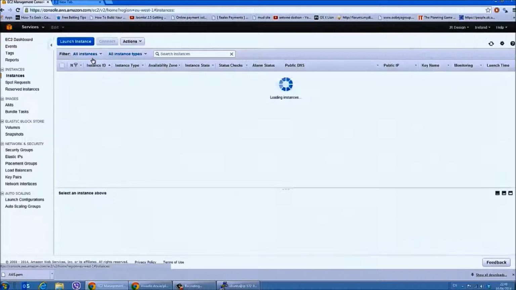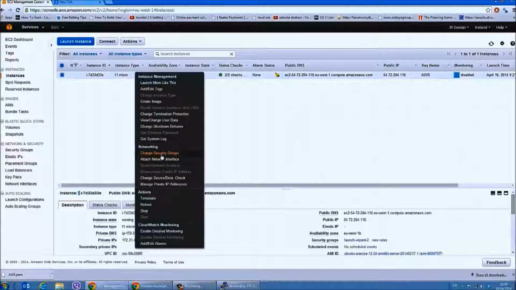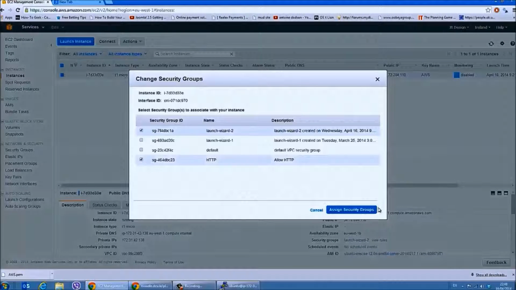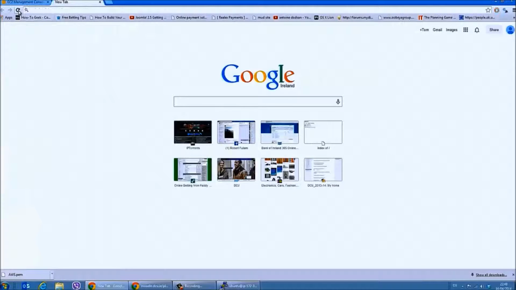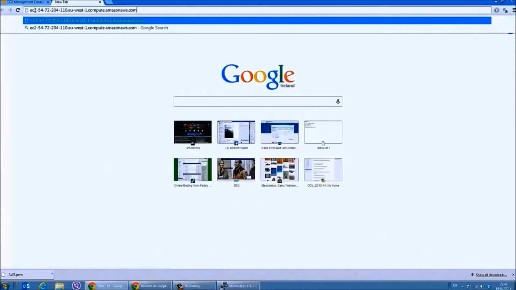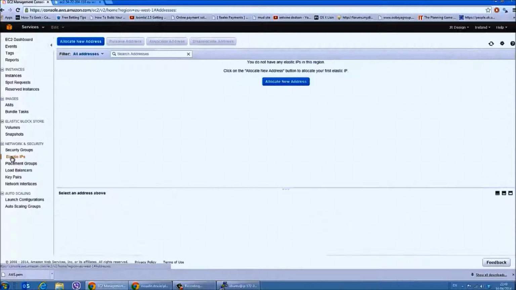So what we have to do is go to our instances. This may take a while sometimes. Our instance is now there, and we can change the security group and allow our HTTP security group that we created earlier. This is our inbound HTTP rule. So if I copy and paste that in now, we can see the file I changed in the var www folder.